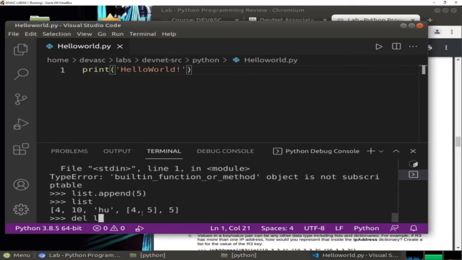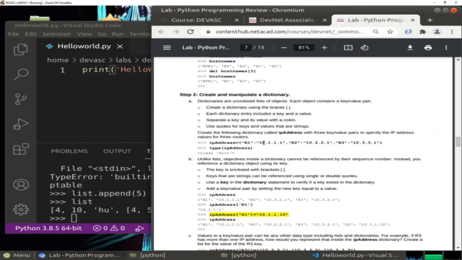What is distinguishing in the dictionary is, number one, these curly brackets. The second one is that in the dictionary there is no concept of indexing. There is always a key and a value, and each item is separated by a comma. So this is item number one, this is item number two, this is item number three, so this dictionary has 3 items.